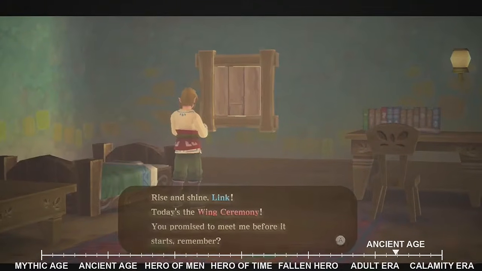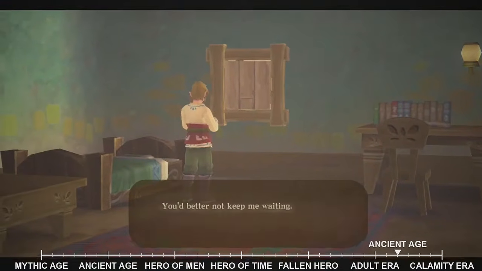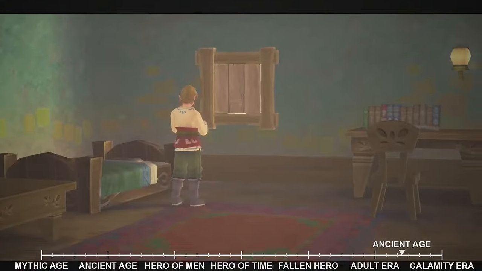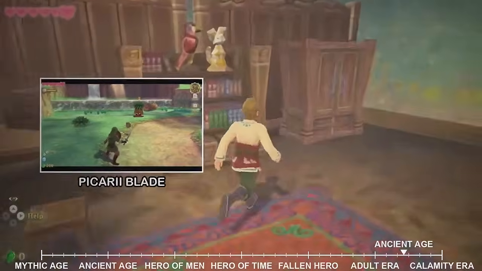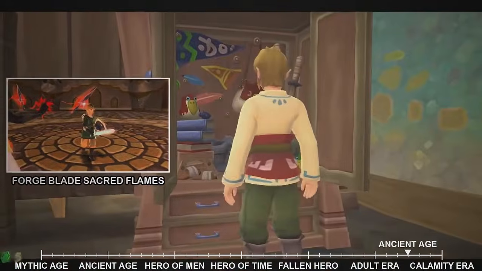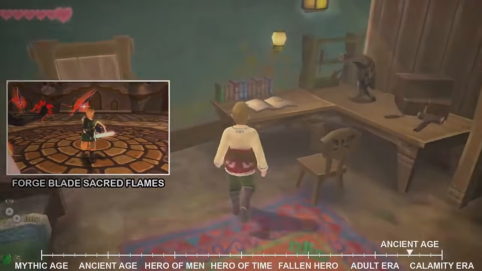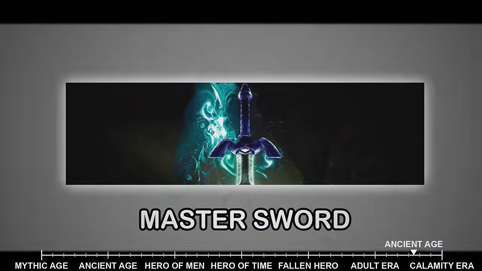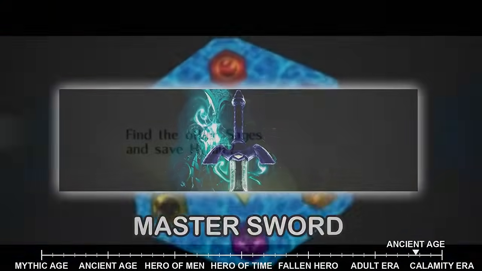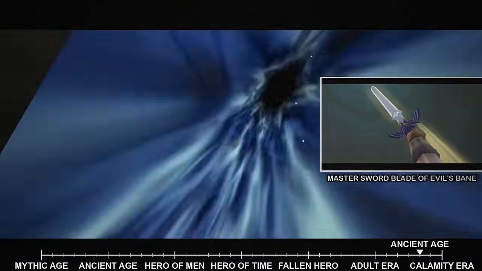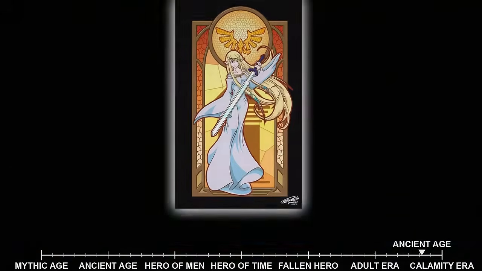Link's journey takes him across the surface world, through forests and deserts, through ancient temples and ruins that speak to civilizations long forgotten. He learns that he must forge the blade he carries, transforming it through sacred flames and trials until it becomes something greater. This weapon, imbued with the power to repel evil itself, becomes known as the Master Sword. It is the blade of evil's bane, a sword that will echo through history and appear in the hands of heroes yet to come.